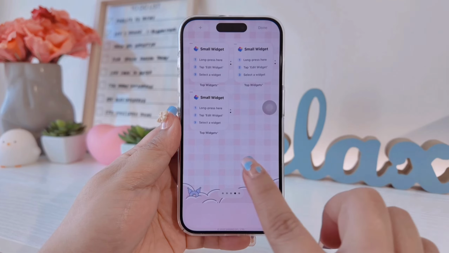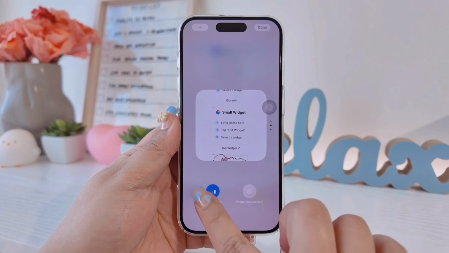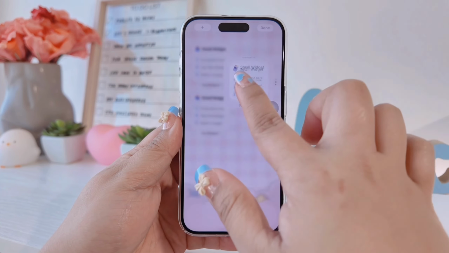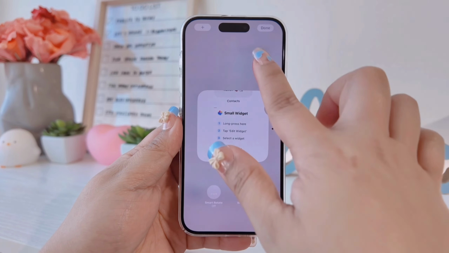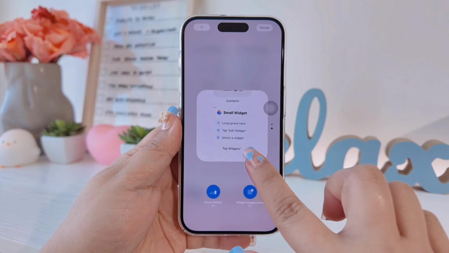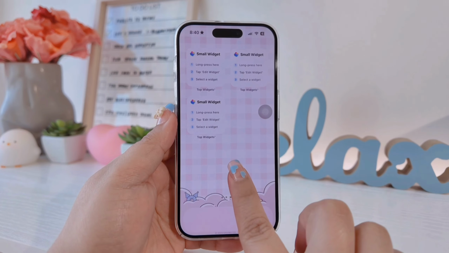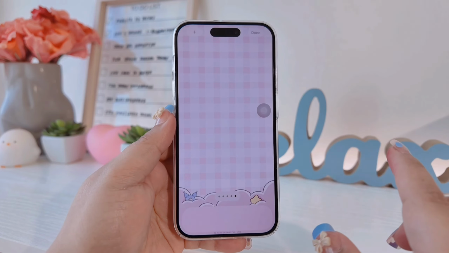When you're done placing all of your widgets, always make sure to turn off these two options at the bottom, because if you don't turn them off, your widgets will just auto-rotate by themselves, and I don't want that, because sometimes I want to manually pick the widgets that I want to show off on my home screen.